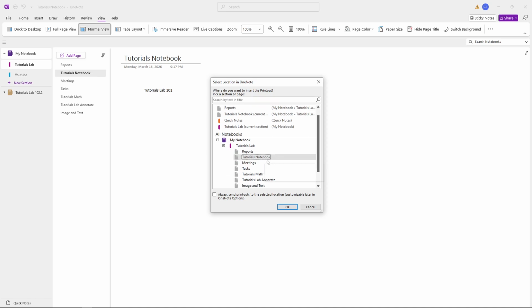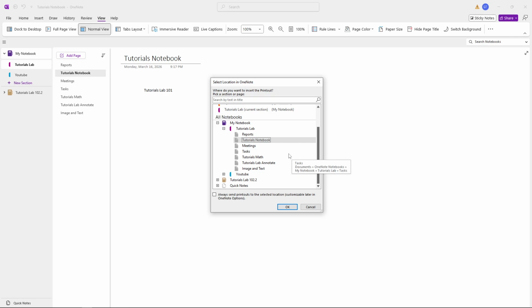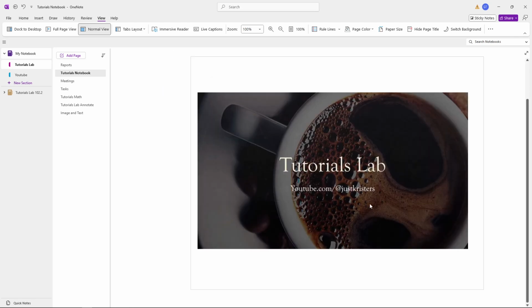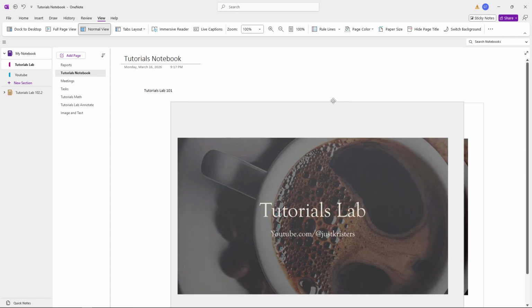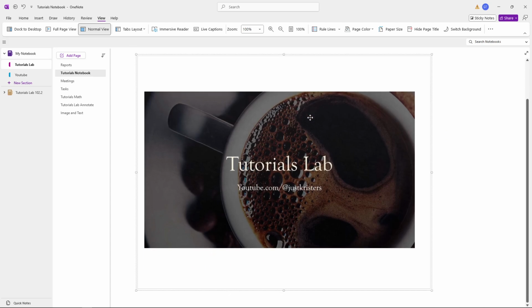If you need to see all available pages within a notebook, click on the plus button next to the notebook name to expand and view all the pages inside. This gives you precise control over organization. Once you've selected the exact location, click on OK, and just like that, you'll see your PowerPoint slide added to your chosen notebook page. The slide will appear fully formatted and ready to reference whenever you need it.